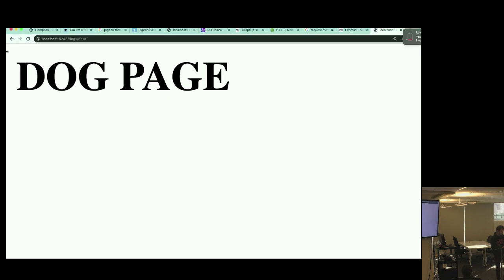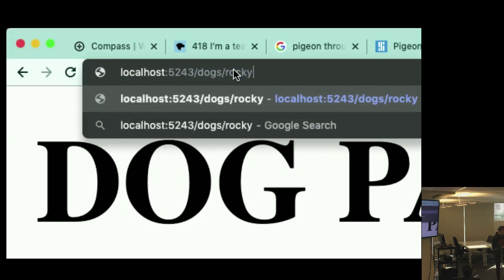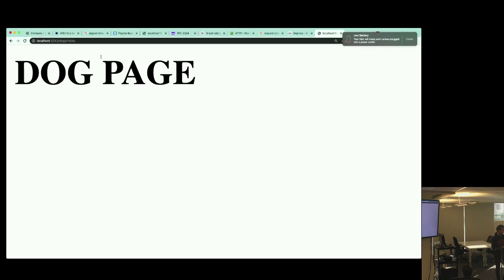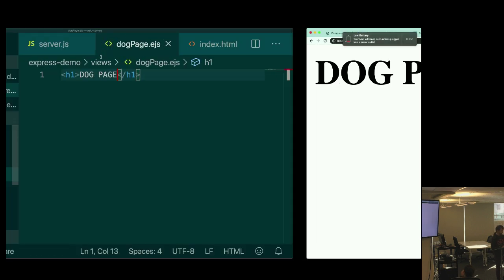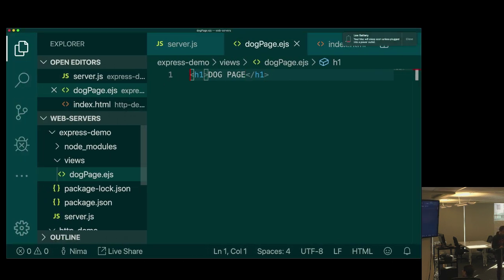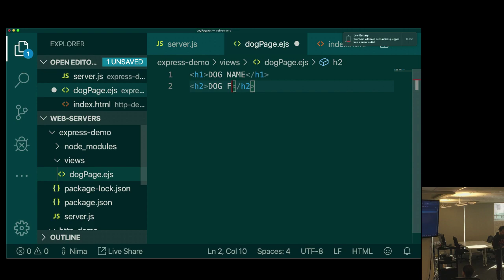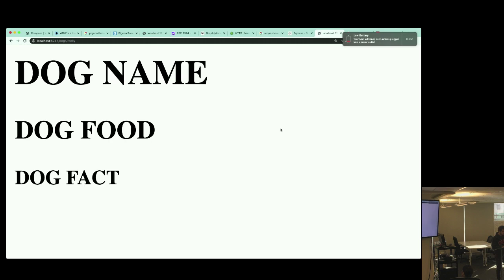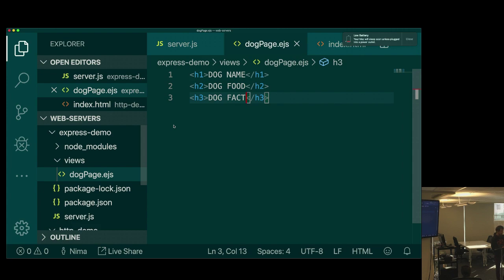So now anytime I go to /dogs/Rocky, what I'd end up getting is the dog page. And the last part here is I want to be able to change this from being dog name, then I wrote dog food, and then dog fact. Instead of having this stuff be hard-coded, I would like to be able to have this stuff be dynamic.